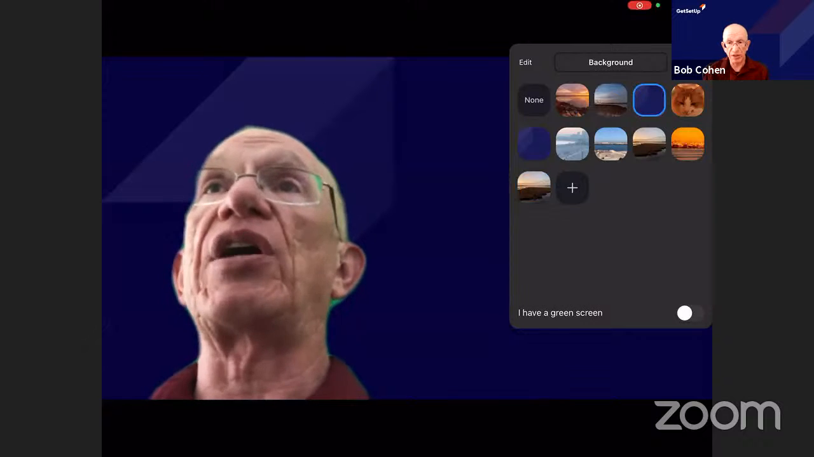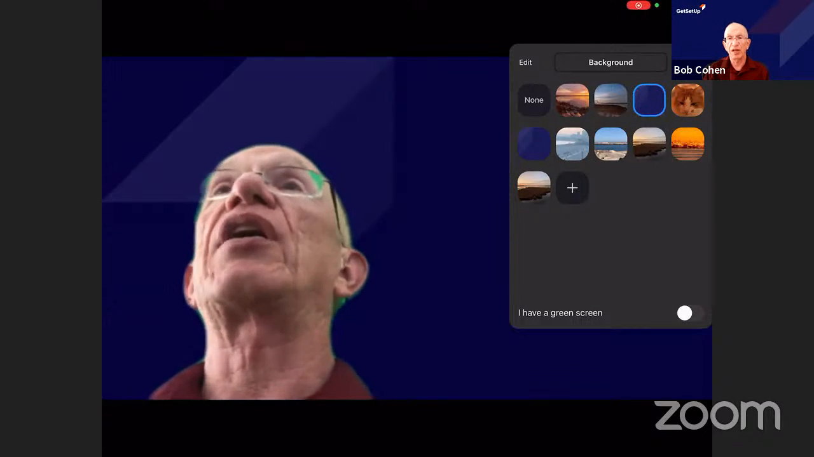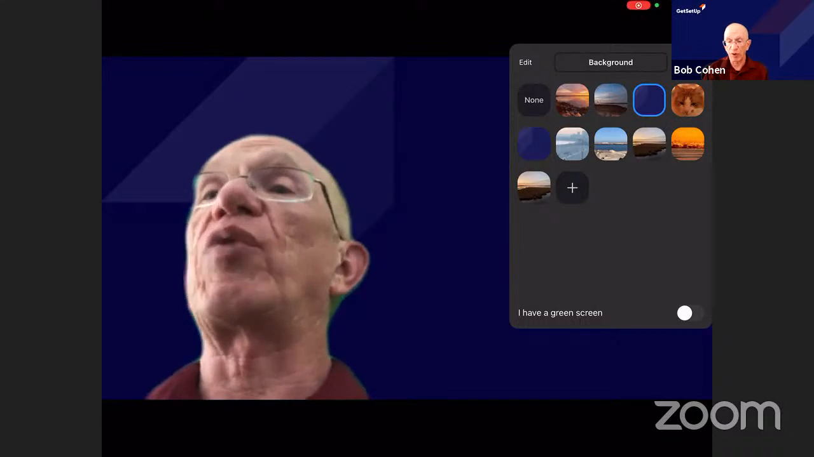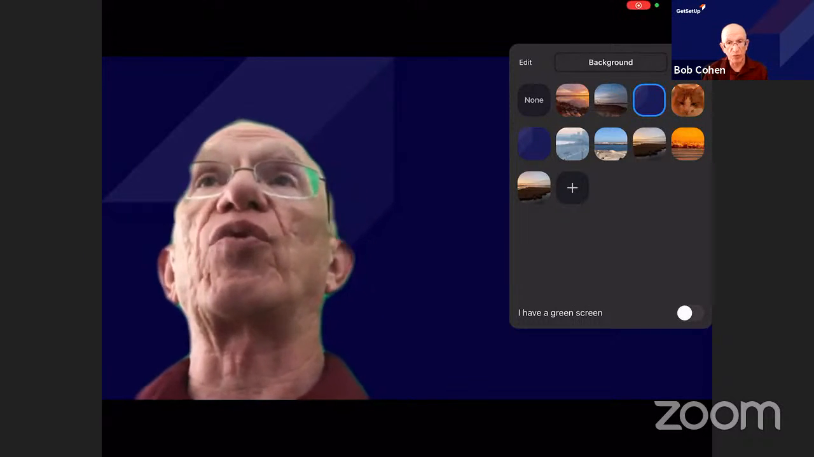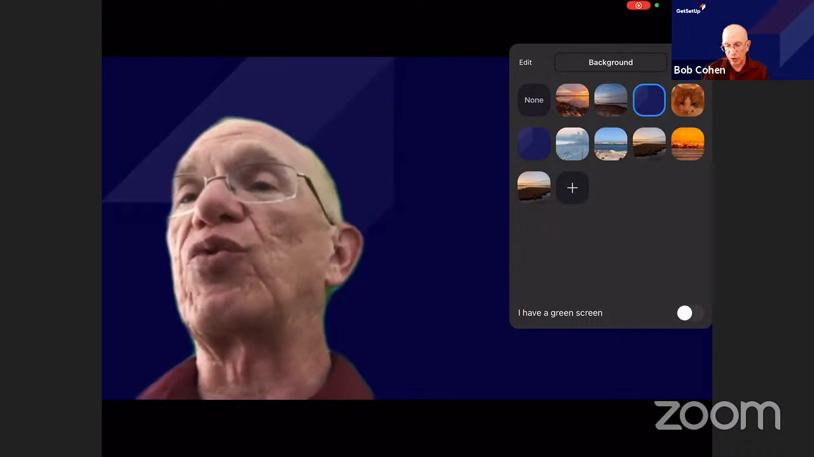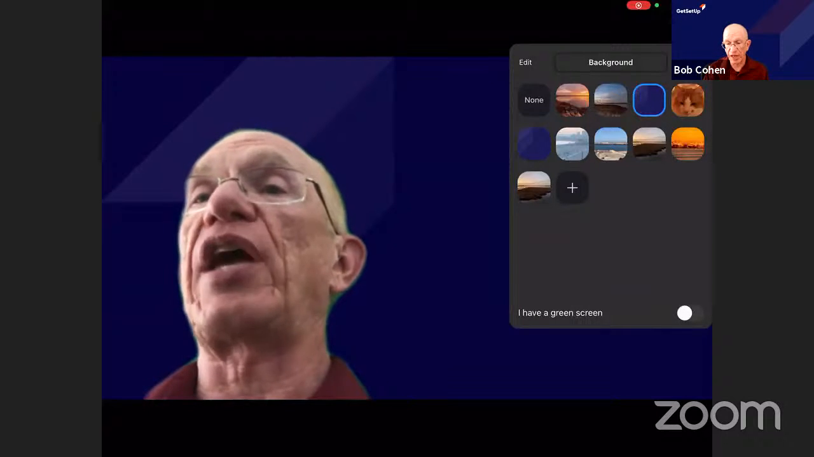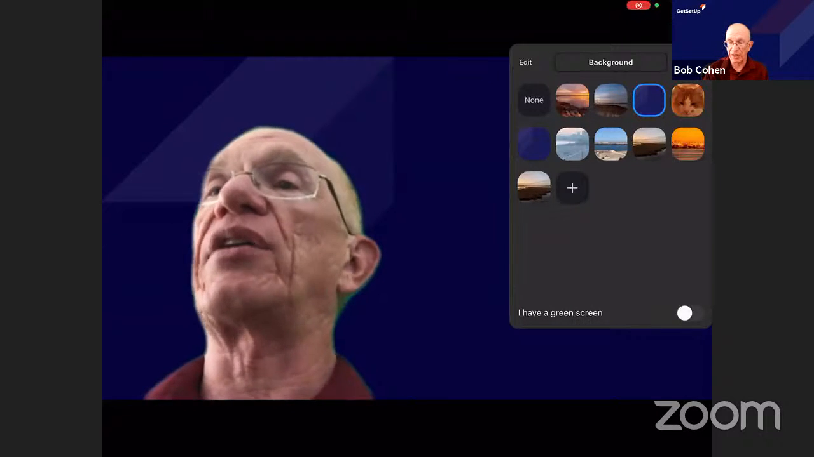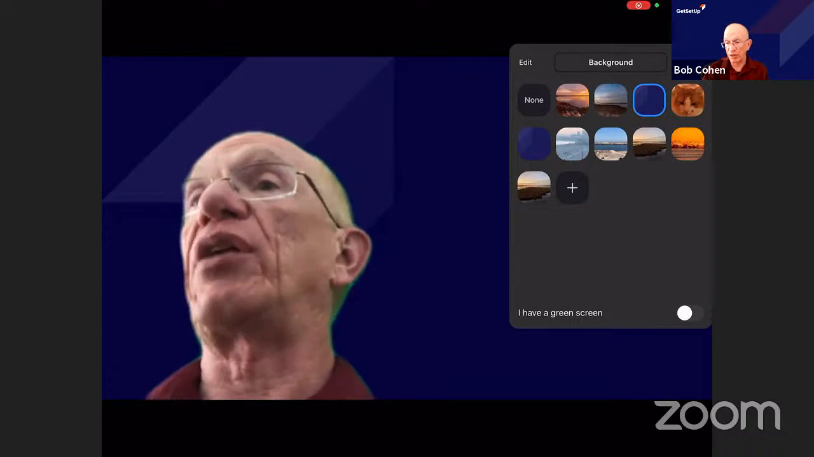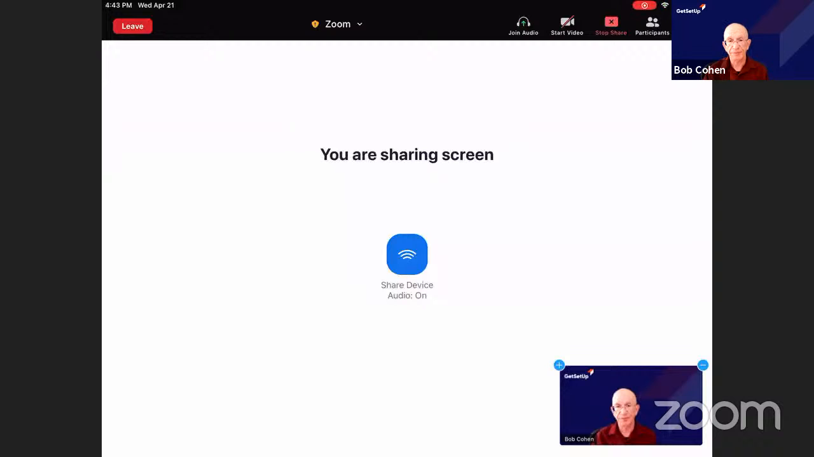Now the iPad does have an option for I have a green screen, but I'm looking here and I do not see any option for video. I don't know whether if I added a video it would work or not. I don't have one ready to add, but it might work. You could try and see if you can add a video or if it just lets you add a still image, a photo. When I'm done, I tap on the X in the upper right-hand corner.